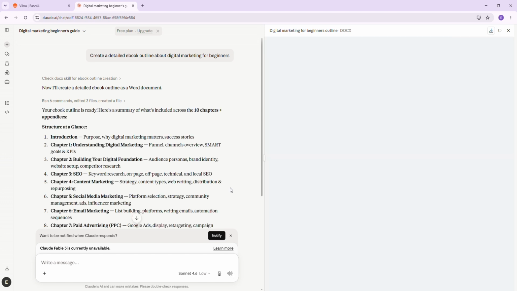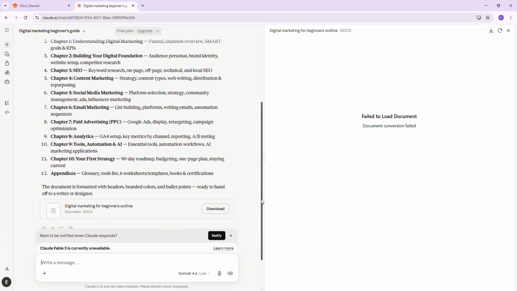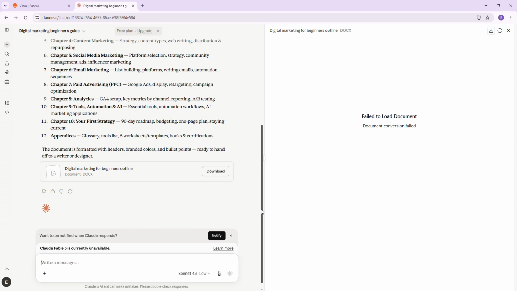Once the content is complete, copy it into a document editor such as Google Docs or Microsoft Word. Format the text, add headings, images, page numbers, and any design elements you want. Finally, export the document as a PDF or ebook file format and save it to your computer. And that's it. You've successfully learned how to use Claude to create an ebook.